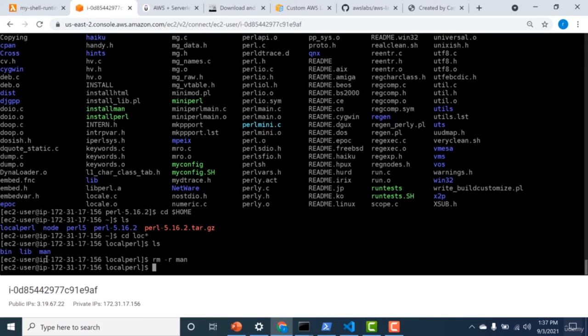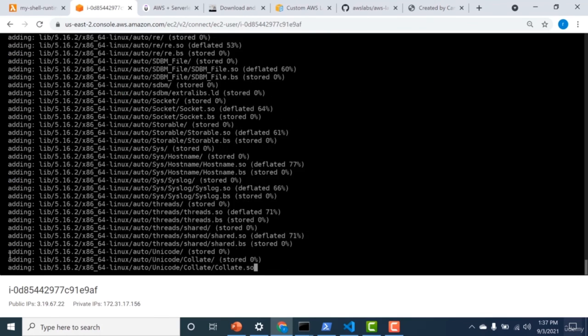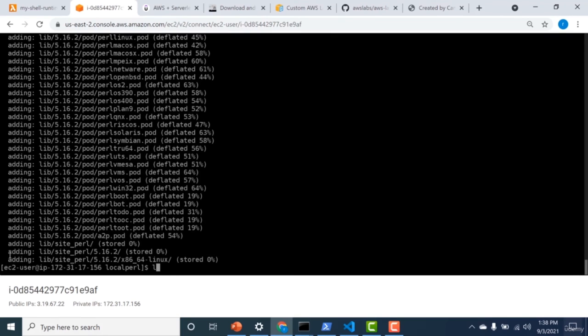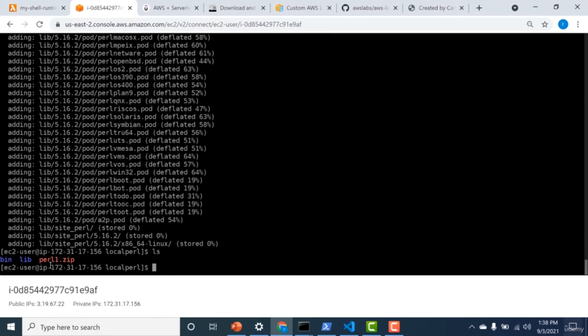And the next thing I need to do is zip these two files and make a layer out of it. To do that, let's first zip this particular file. So what I'll do is I will create a zip folder, and I'll put the bin and the library folder within it. Okay, so you can see my zip folder is created.